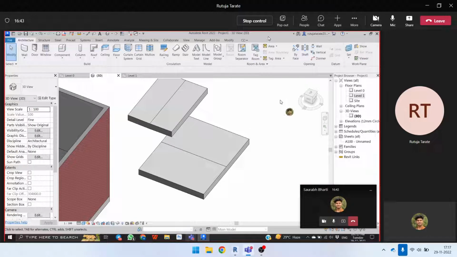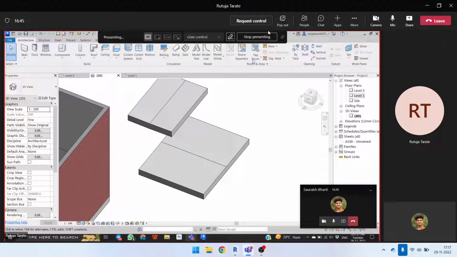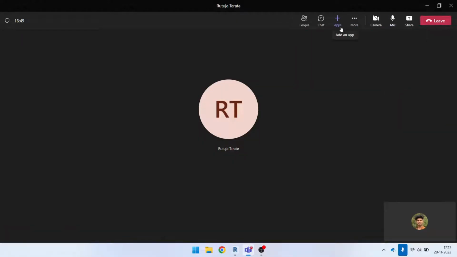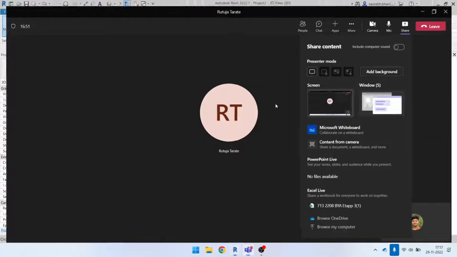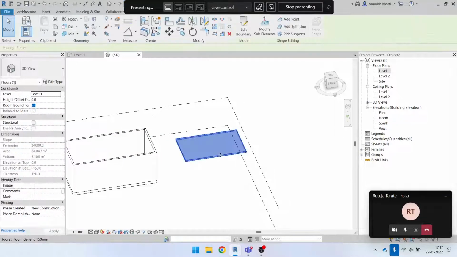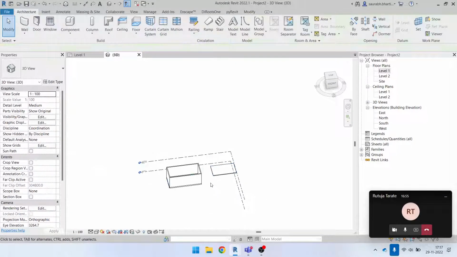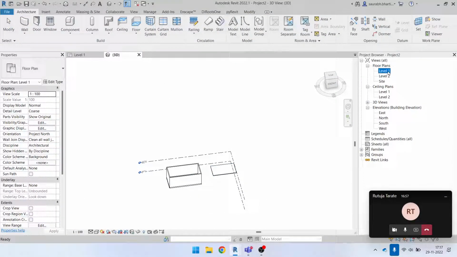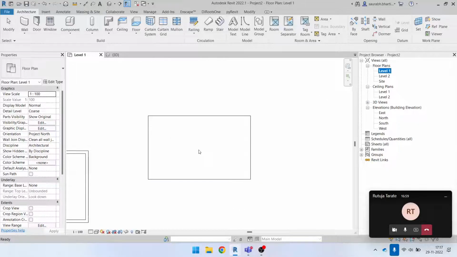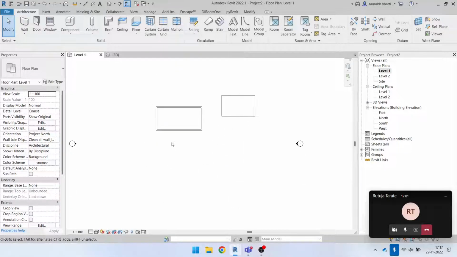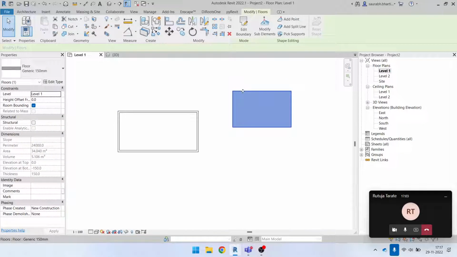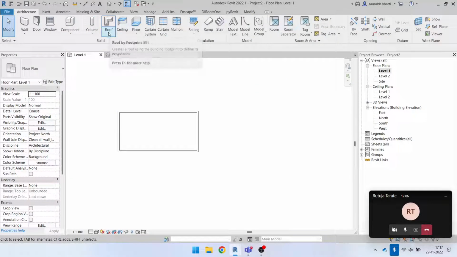Let me go to my screen, because for me it is easier. So stop presenting and let me share my screen. Okay, so here we are done with the floors. After that, let's go for the roof. Okay, so we have the same drawing, the same rectangle here. So let's just go to the roof.